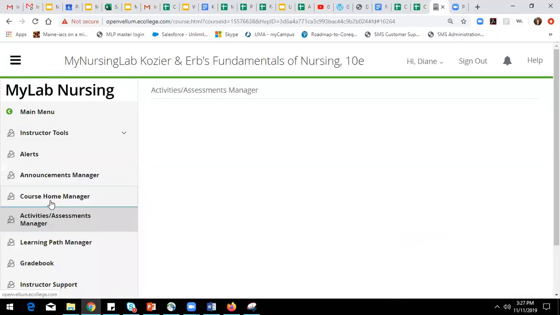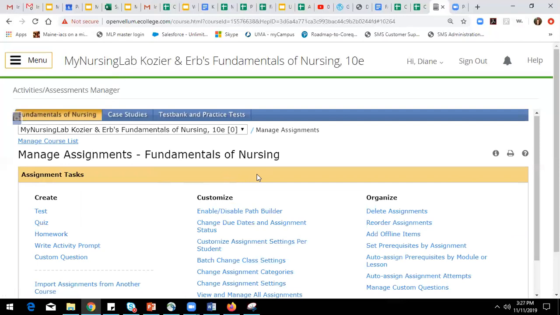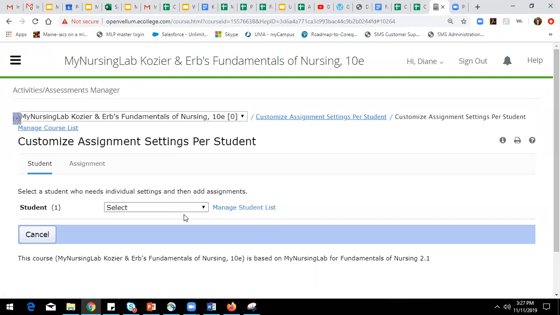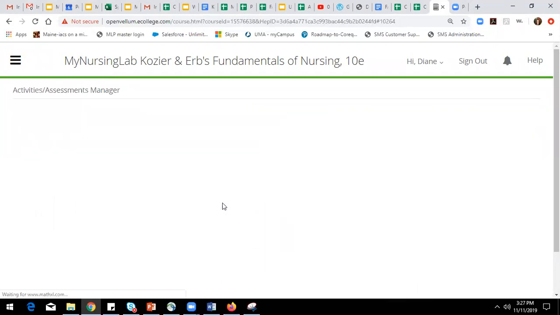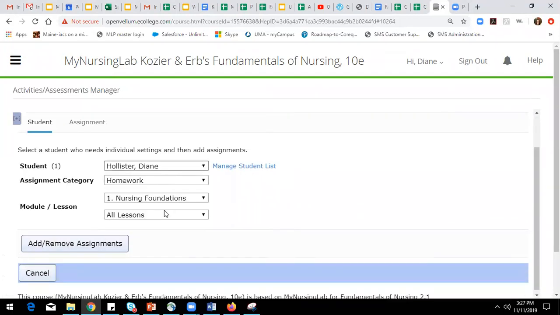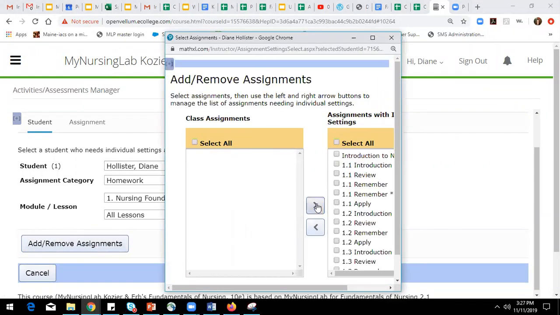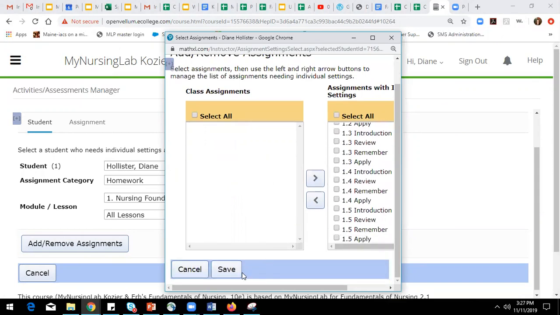However, you may have the need instead to make changes for individual students for a particular assignment. So again, you could click directly on your student from the gradebook and change an assignment, or you could come in here and do customize assignment settings per student. This is the page where you're more likely to do this for all of the course. So for example, we can come in here, take a look at Diane, and we can say for all of these assignments, I need to make some changes.